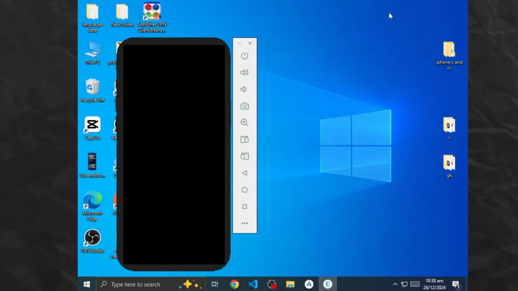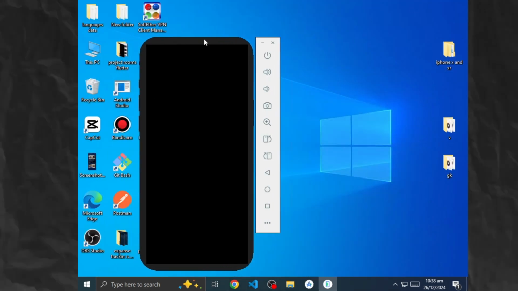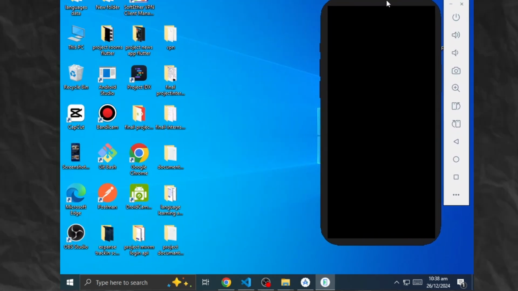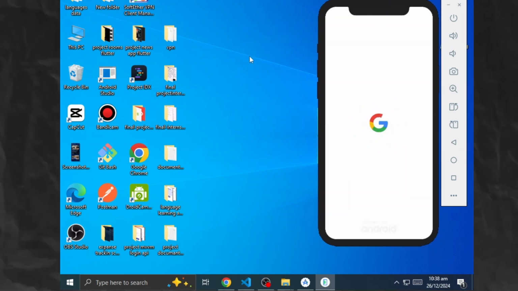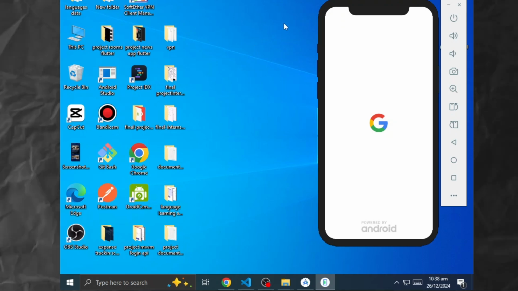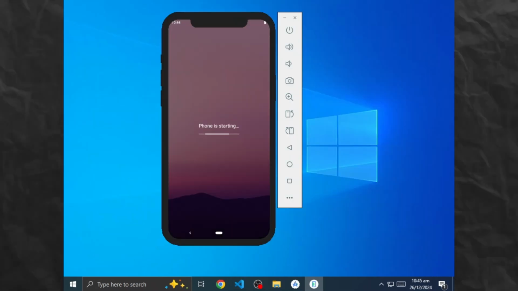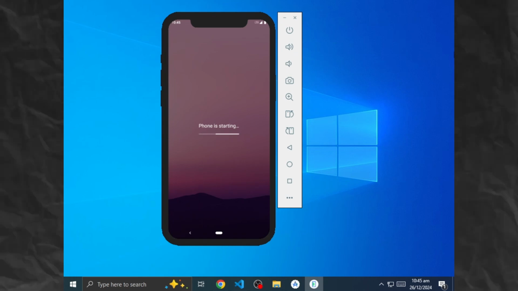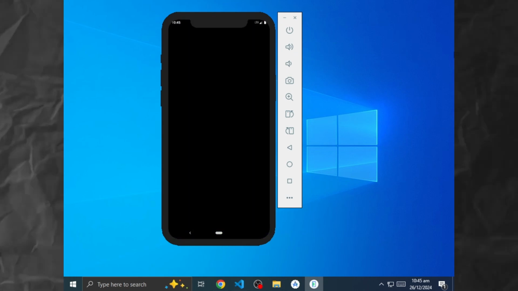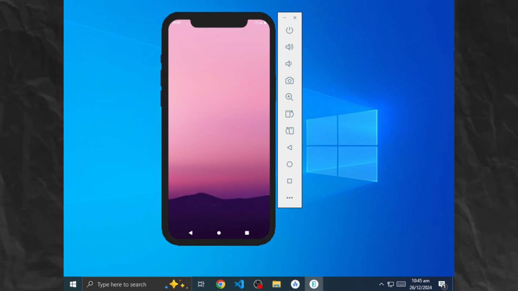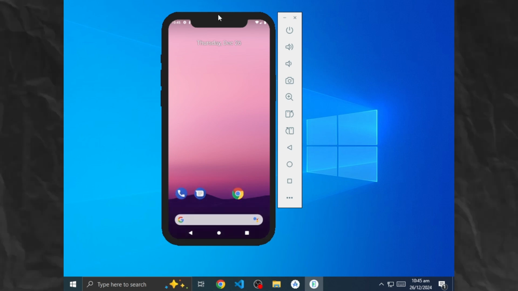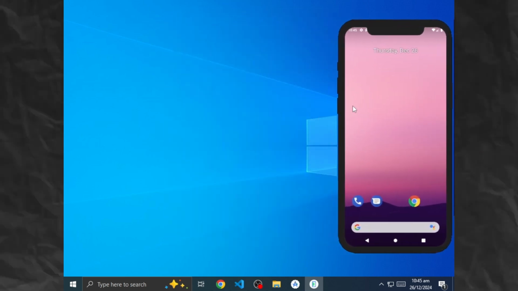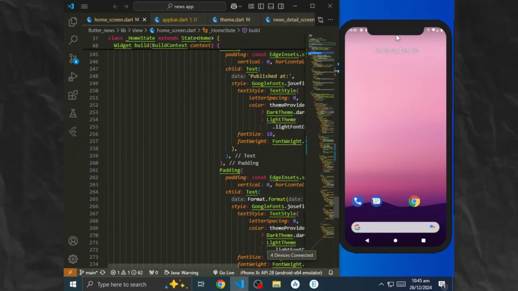It might take a moment to load. Now let's run our project and experience it on our new iPhone XR.